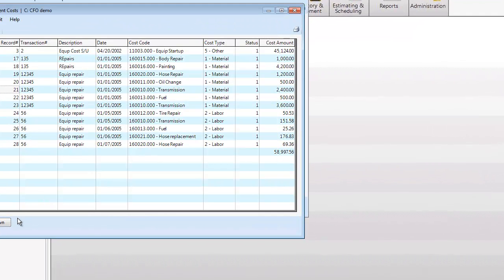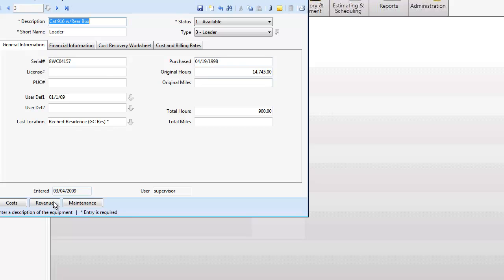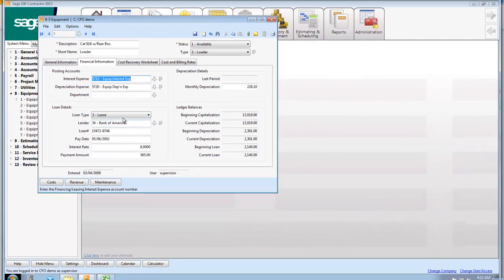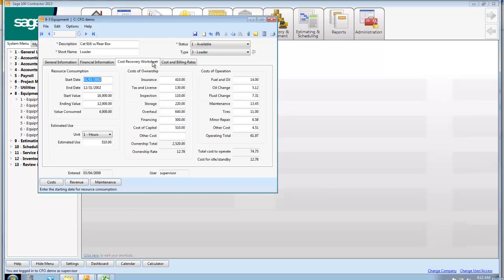If I want to see how much, let's close one more button here, how much revenue has been scheduled from this job, how much I've received from this job, I can do that. If it's a lease, who the lease is with, the loan number, the pay date, the interest rate, the amount, depreciation can be applied to it each month.